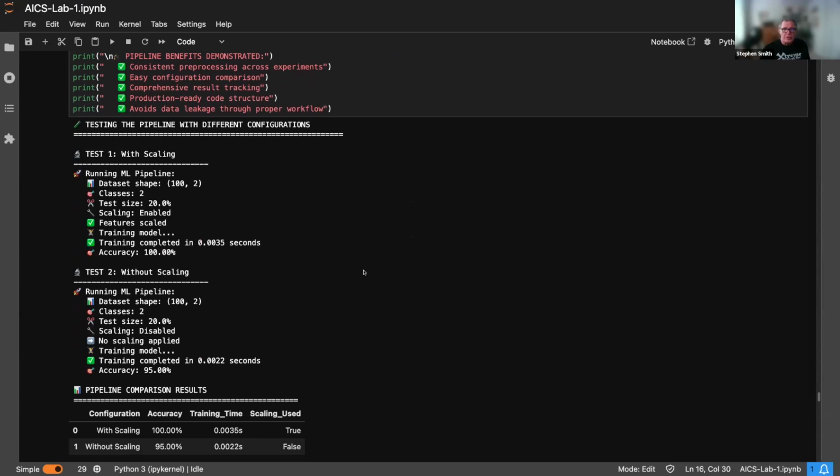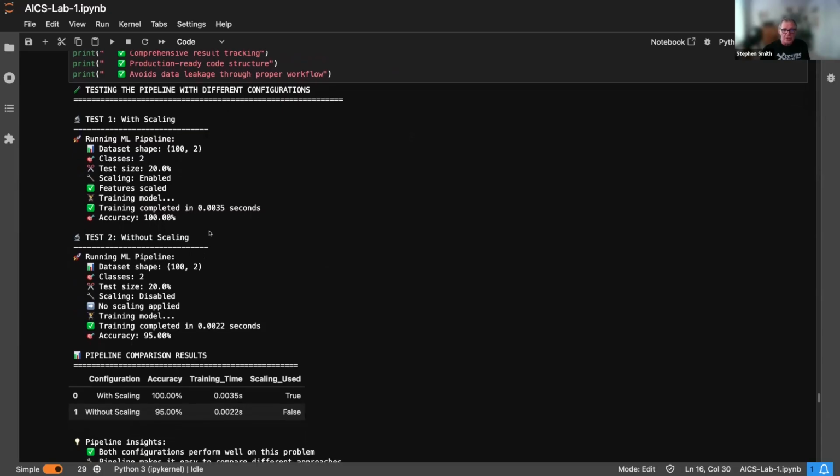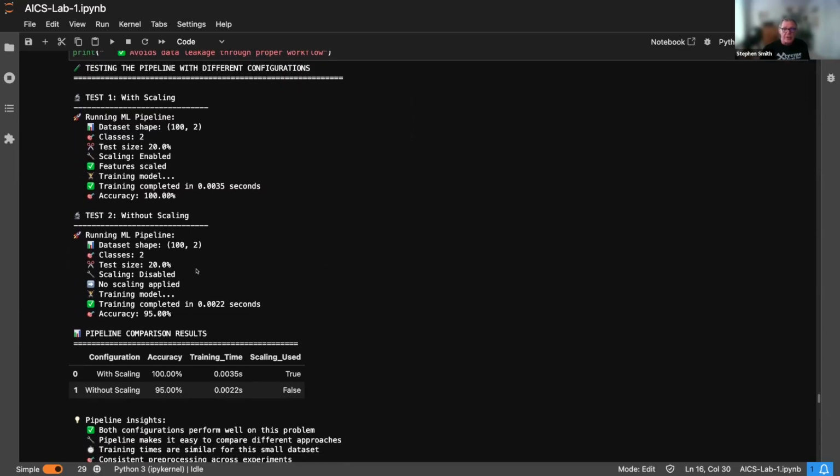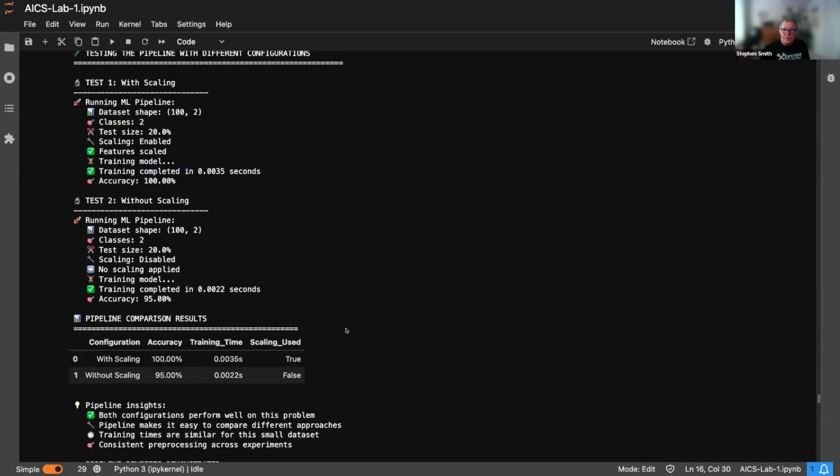We run it with scaling: our data set is 100 rows, 2 columns, 2 classes, with the test size and scaling, and our training completes again in milliseconds with 100% accuracy. And if we do it without scaling, same data set shape, same classes, same test size, we trained the model. The model trained faster, but our accuracy was less.